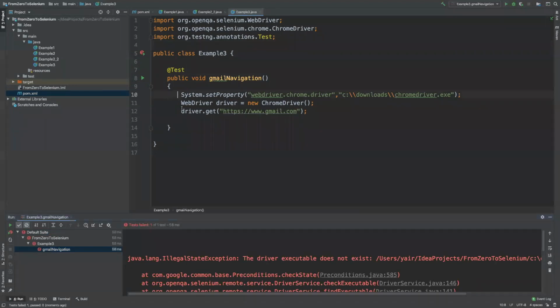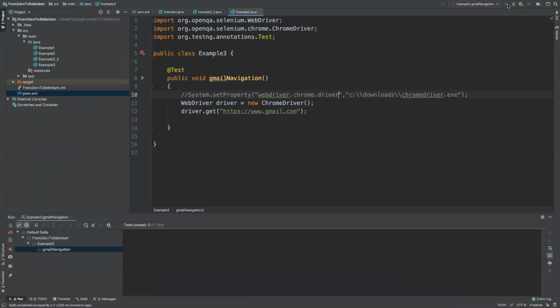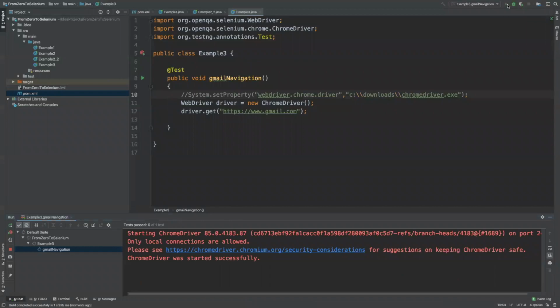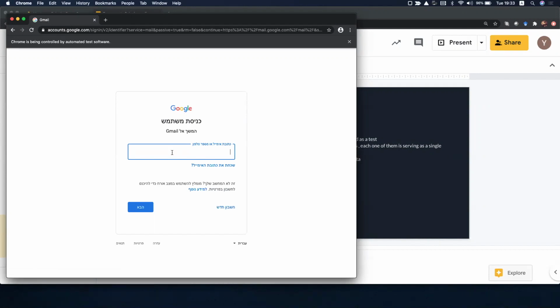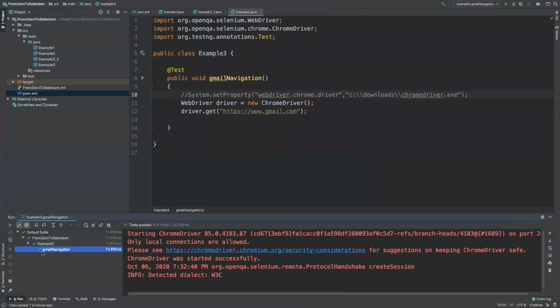The error that you see now is because I've included the System.setProperty from the previous meeting and I'm using Mac. So I can comment it out because I don't need it, and then we can run our test. Now you can see that we have navigated to Gmail welcome page. Here we have a passed test. Of course it's passed because we haven't tried to fail it for anything. It just navigated to gmail.com.